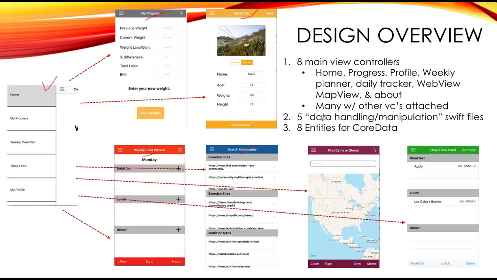I have 5 data handling files and 8 entities for Core Data. So I'm going to show you a quick demo of the application right now.